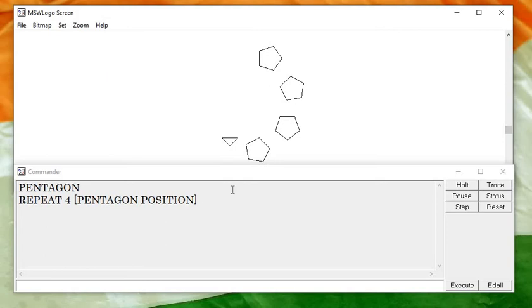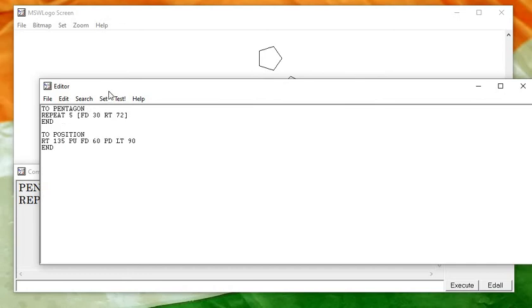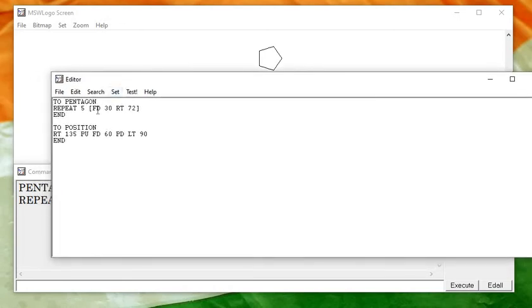Now how to edit a procedure. So you want to click on the idle button. You can see here the idle button. You can click on idle. Now here you can see your procedure. I saved two procedures, first is pentagon and second is position. So you can see here our two procedures are saved in that file.